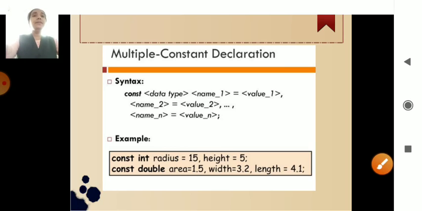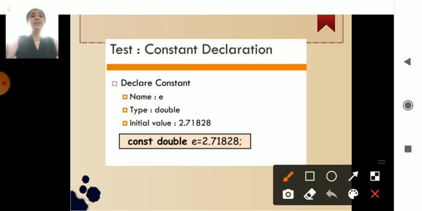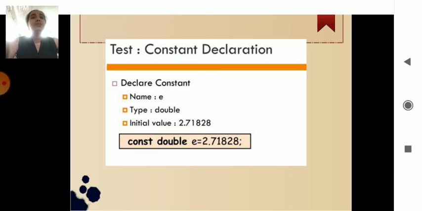Okay, then this is how the const declaration is tested, what is present in the const keyword. You can see here, when you are declaring the name for the variable, it is e, and the data type you are using is double, and the initialization value is 2.71828. Okay, this is your value, this is your name, and this is your data type, and your const keyword is present.